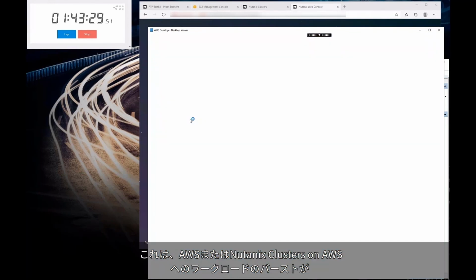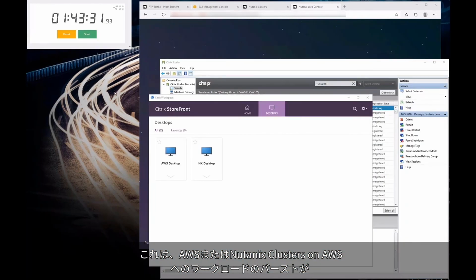That shows you how quick and easy you can burst your workloads into AWS with Nutanix clusters in AWS.